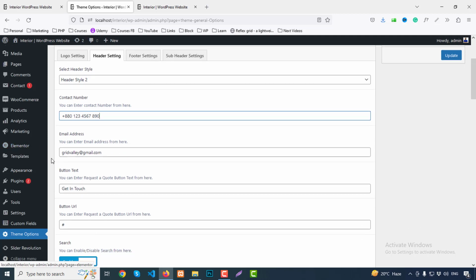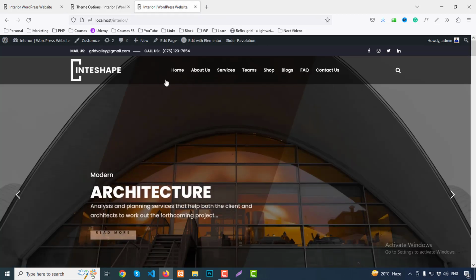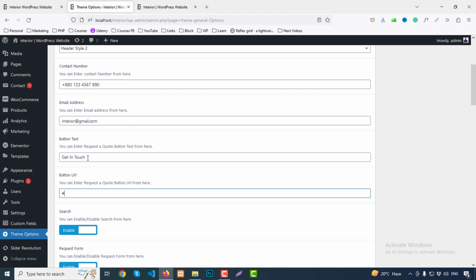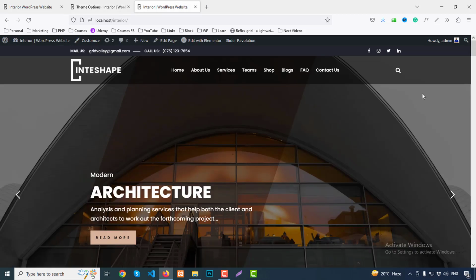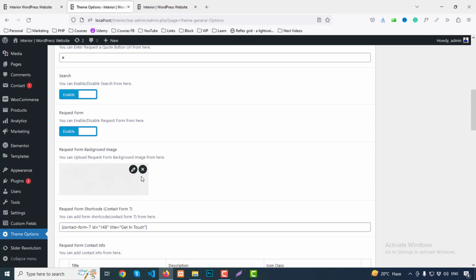Now we can add a phone number, like plus 880-123-456-7890. Like an email address, like we have interior, and we can change the button text from here. Okay, call us here, we can set the button here, get in touch. If you want, search can be enabled or disabled from here, and the request part can be enabled or disabled from here.